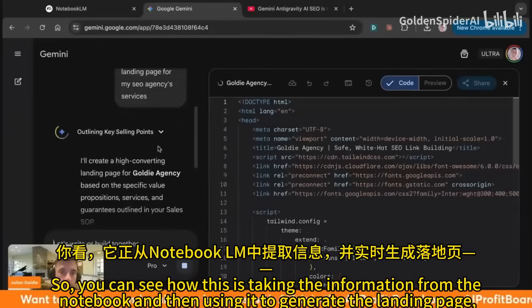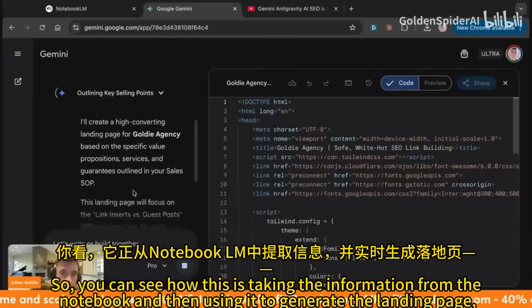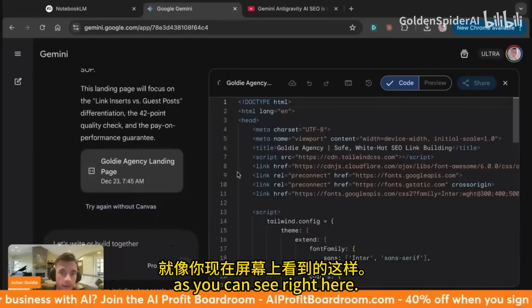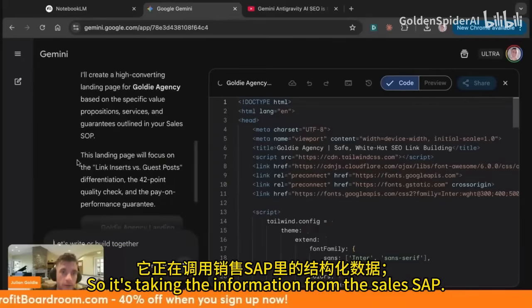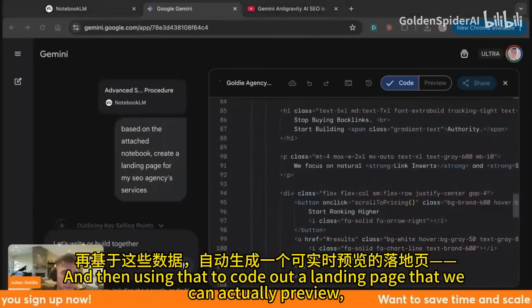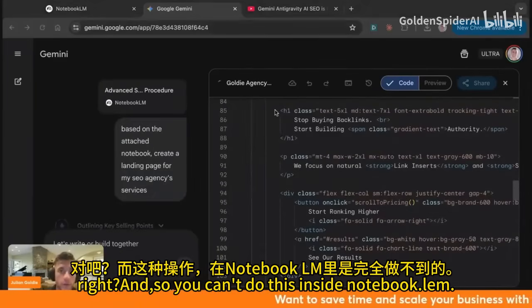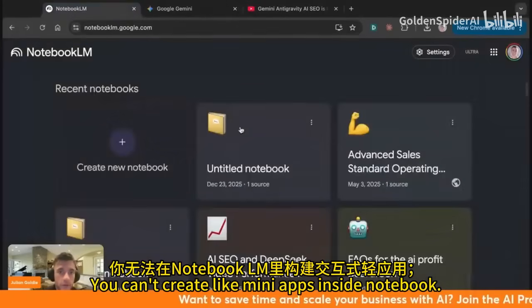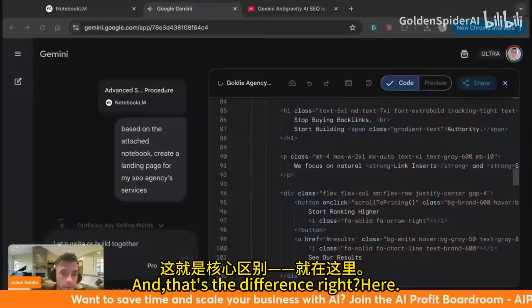So you can see how this is taking the information from the notebook and then using it to generate the landing page, as you can see right here. All right, so it's taking the information from the sales SOP and then using that to code out a landing page that we can actually preview, right? And so you can't do this inside Notebook LM. You can't create mini apps inside Notebook LM, but you can inside Google Gemini. And that's the difference right here.